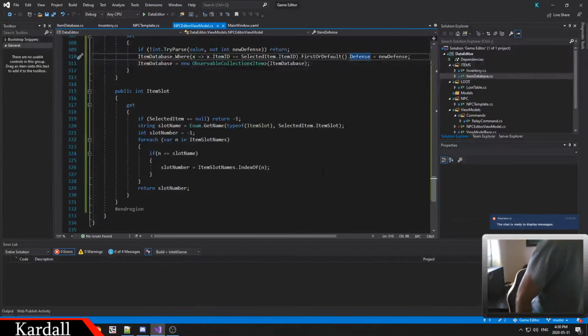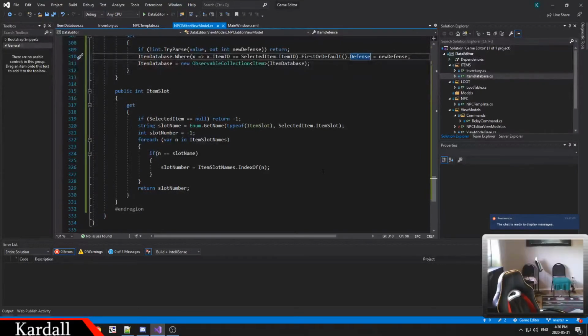Oh, the cat wants out. Okay, go get him.